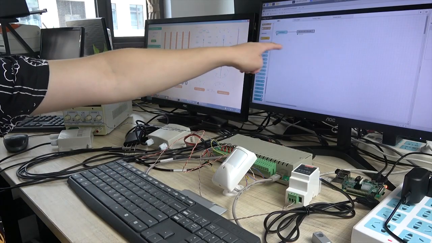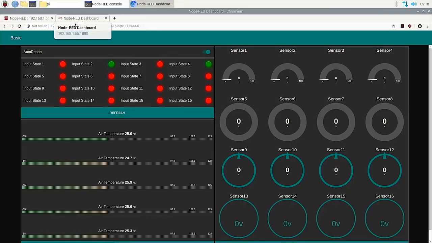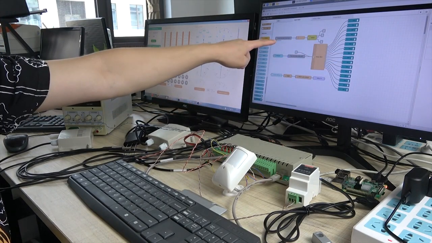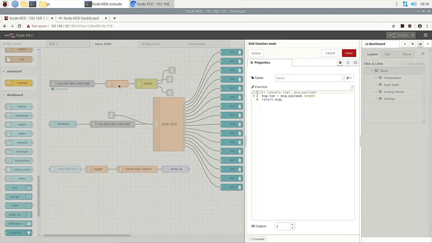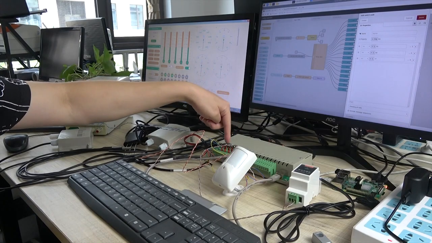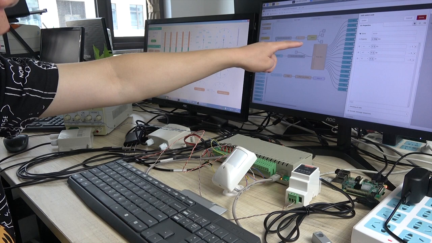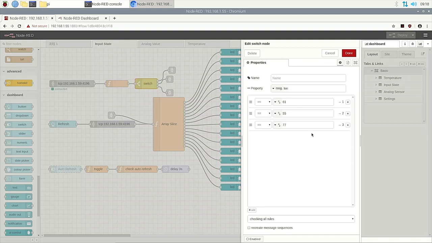This is the total auto report, the switch button, this one. And this is the input state. This is TCP in, and this is a function. This function just gets the information of the length, because we will receive the analog input, the digital input, and the temperature sensor. So we need to judge which sensor's information is incoming. This is just the message length.